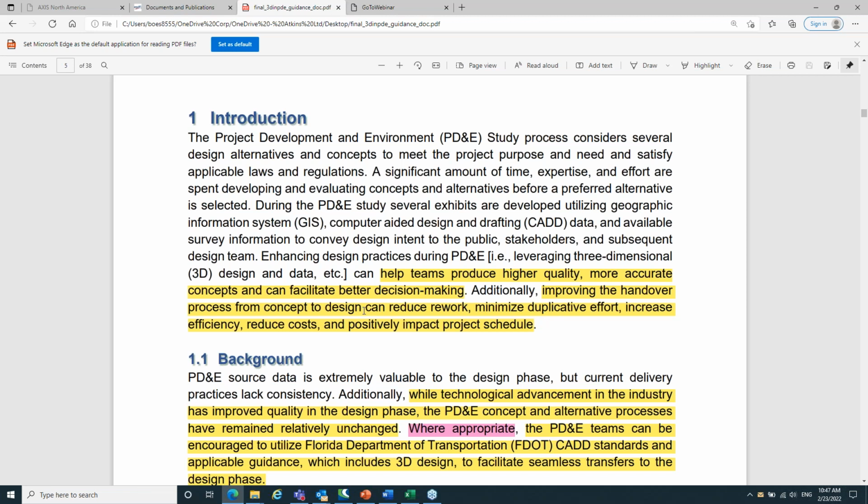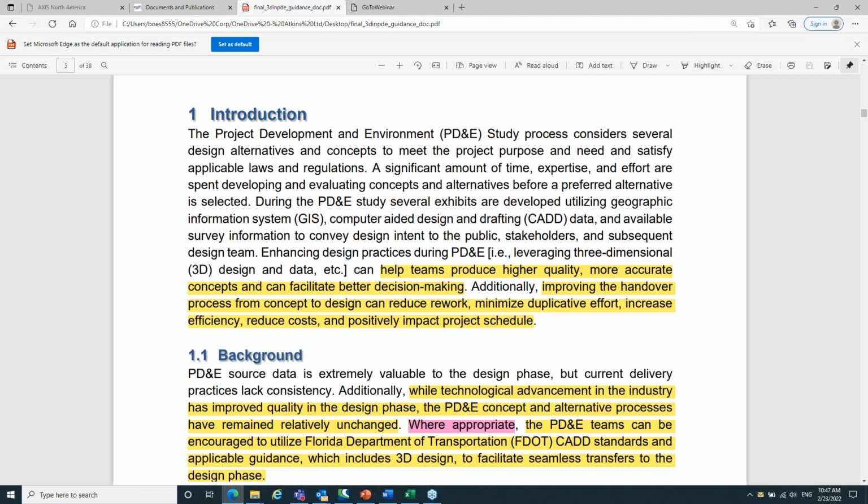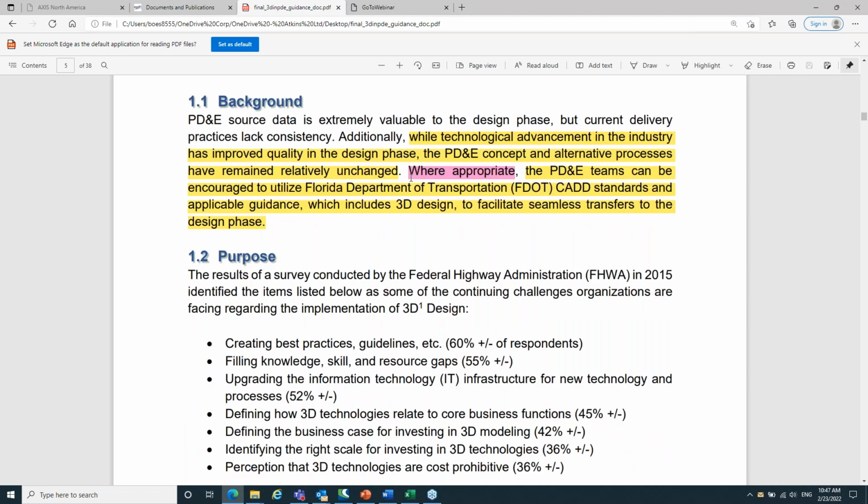One thing that, we're all really excited about this, but we do want to make sure that you guys understand that this is where appropriate or where the data is available. So utilizing 3D and PD&E is going to be a project-specific decision at this point. It is not being mandated. It is a guidance and a suggestion, strongly encouraged to utilize the information that's available today and the technology advances that we're seeing in the industry.